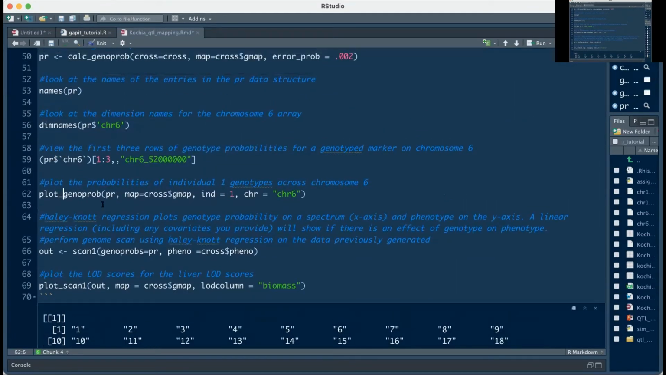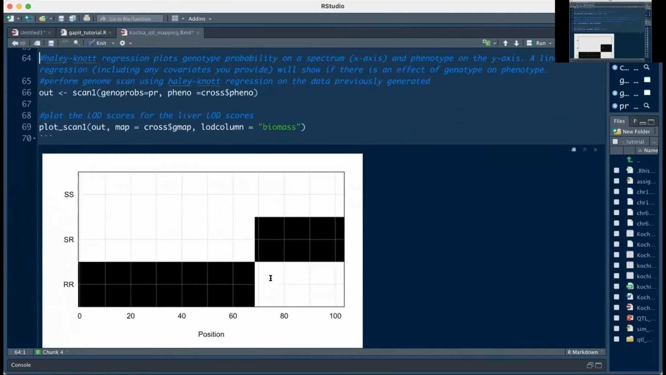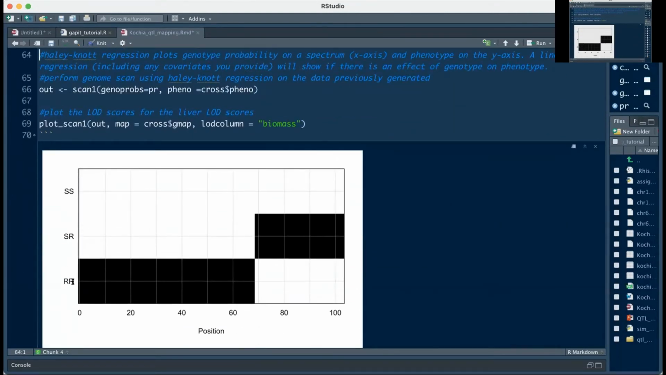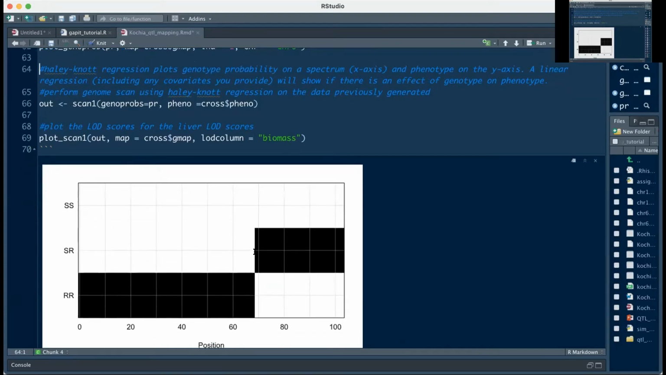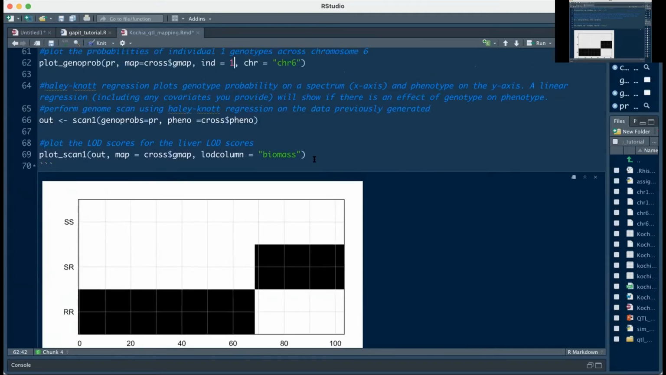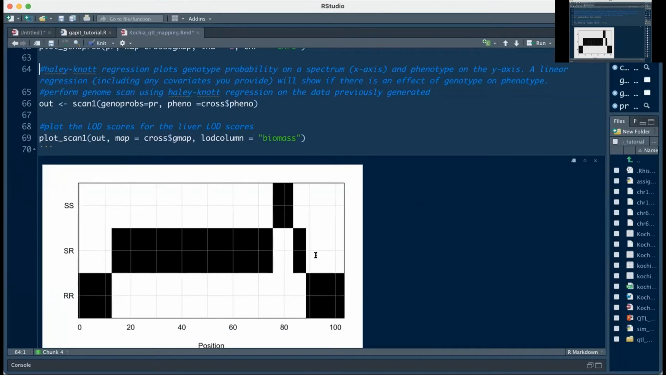Okay. And then if we plot the genome probabilities, we see that individual number 1 is homozygous for the R alleles up until this point here. And then it has some crossing over event, and then it's heterozygous. So if we change this to 2, you can see it has a couple other crossing over events. But this is what we use to paint those chromosomes like we saw in the GIF earlier.